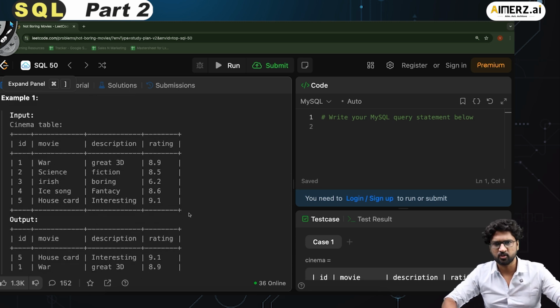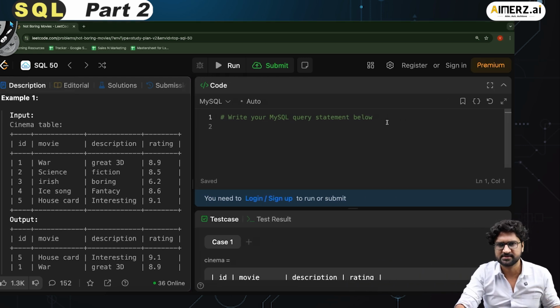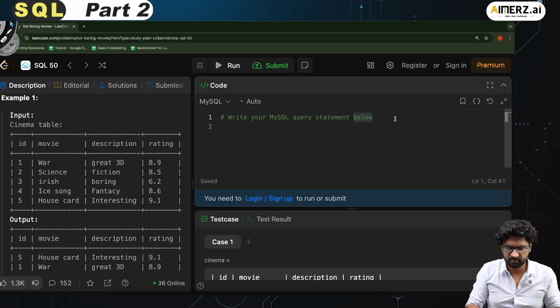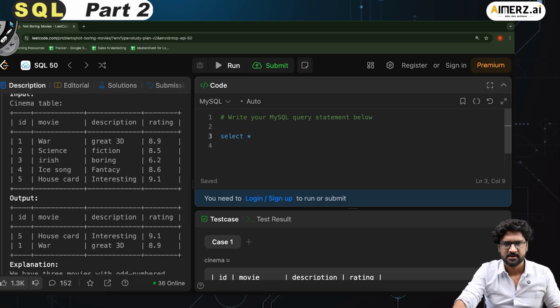So if I have to write the code for it, how do we write it? Let me take this down. This is a very simple query, it seems. What I'll have to do is write select star. Since I have to output all the columns, I'll give star. Select star from cinema. Perfect.